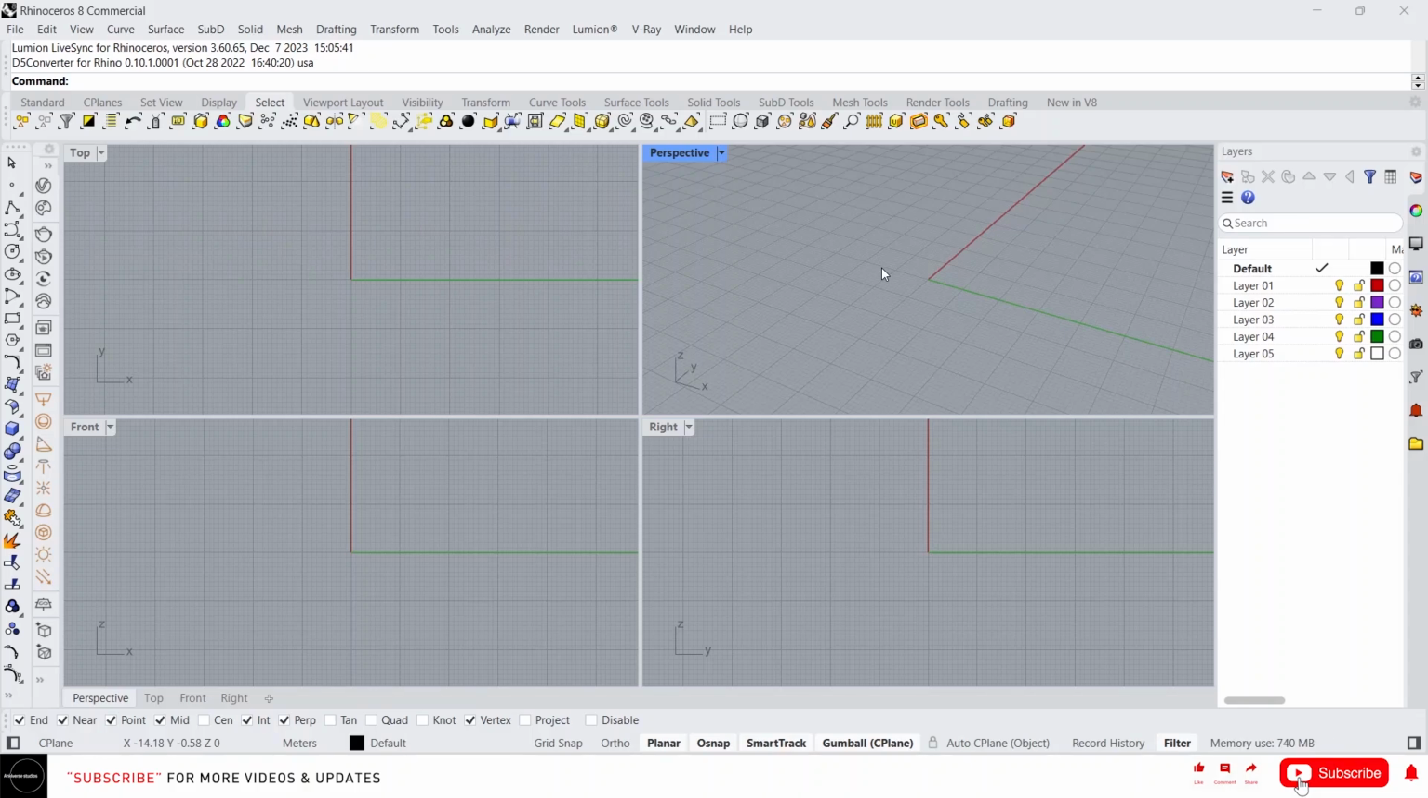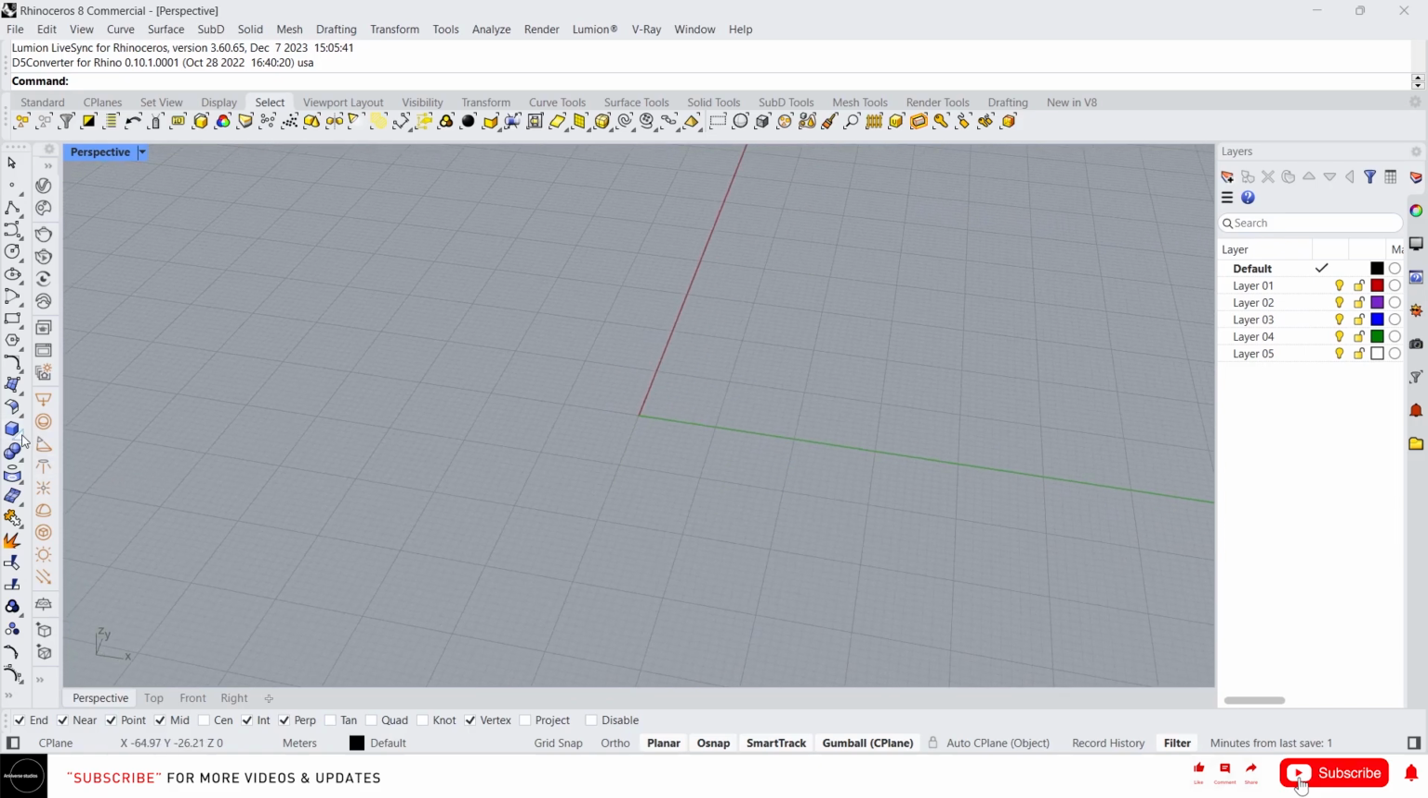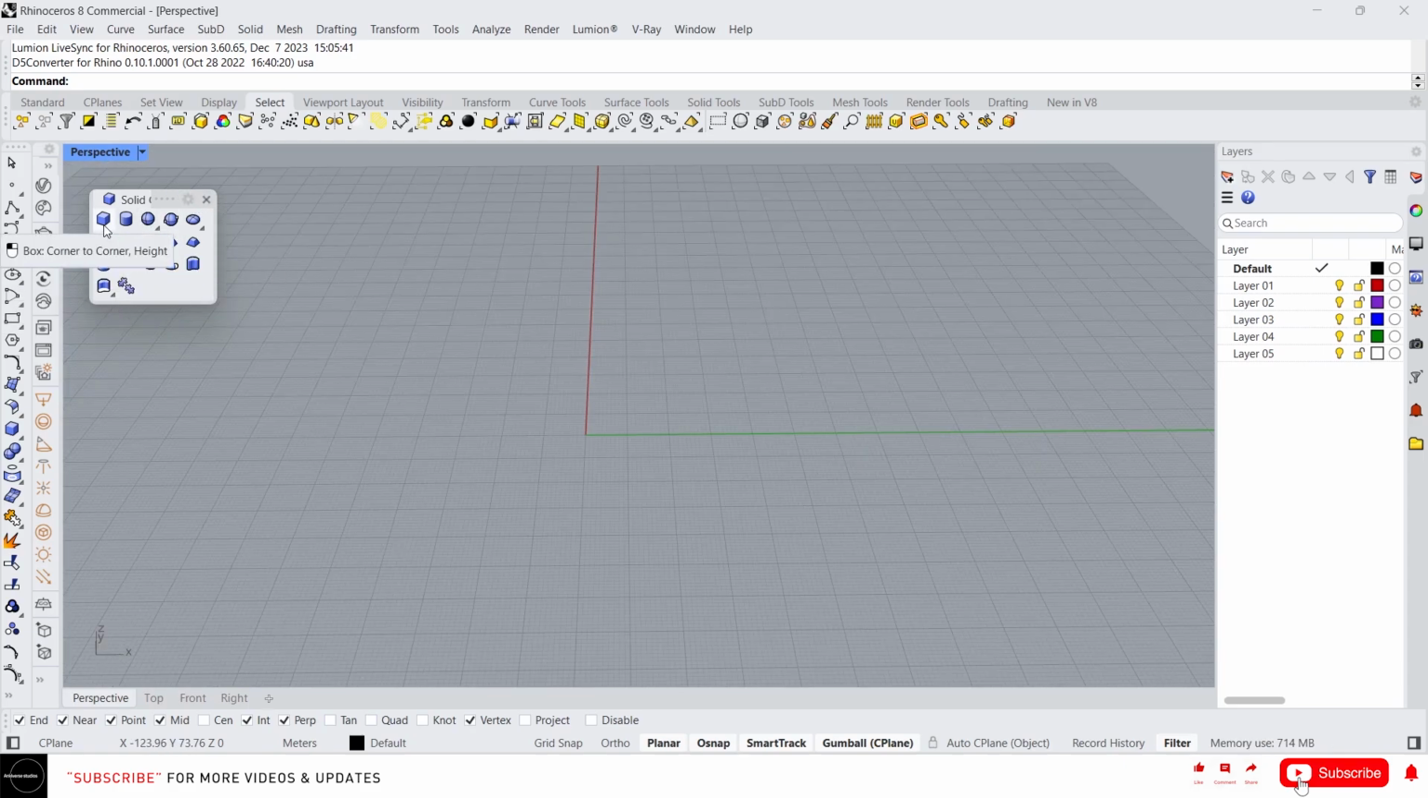So in this video, we are gonna see about solid creations. Here it is. Let's maximize this perspective view and drag this to the viewport here. Here we have some solid shapes. The first one is box.